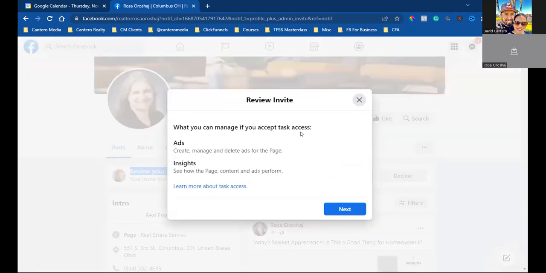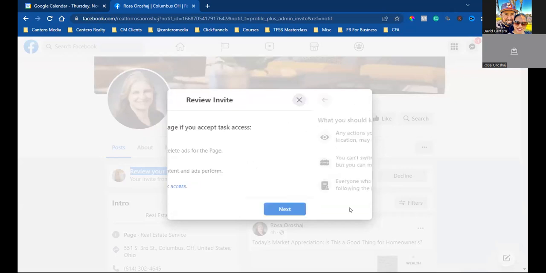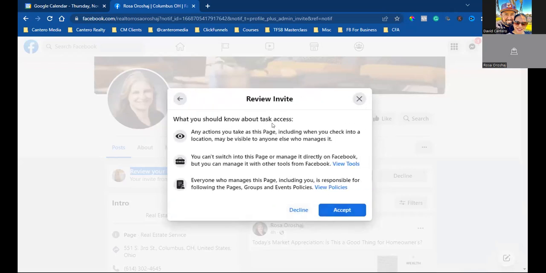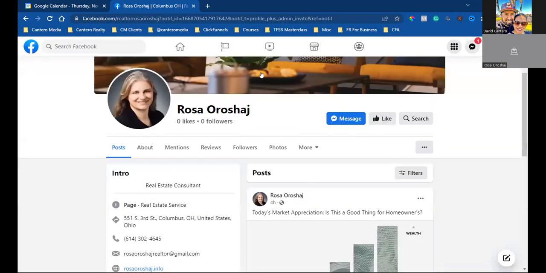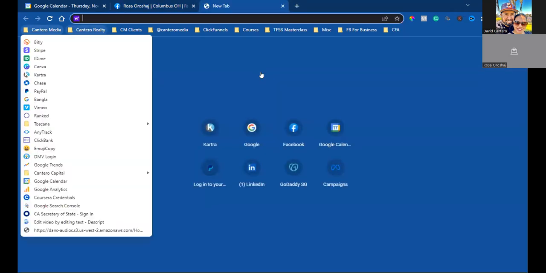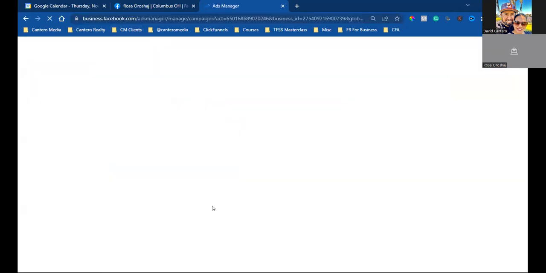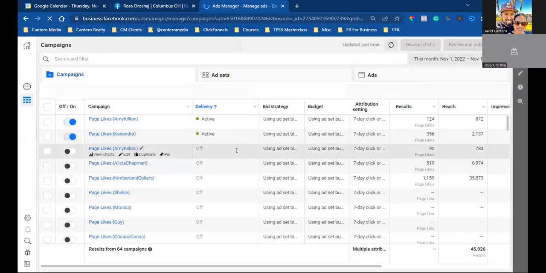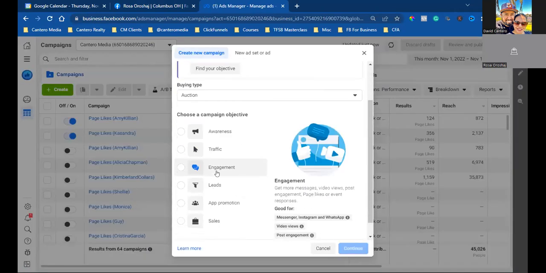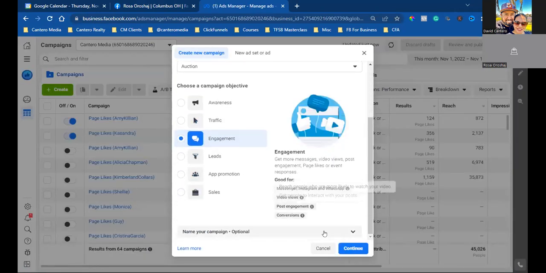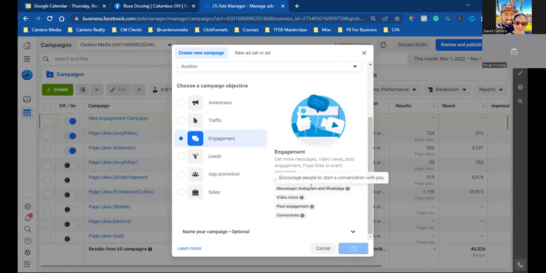What you can manage if you accept task: ads, insights, next. And then what you should know about task. And then there's just a few bullet points, accept, invite accepted, and that's it. So now, okay. Now as I go to my business manager, so let me click on this. As I go in here now, and as I click on create, okay. Say I'm going engagement, and then I hit continue.